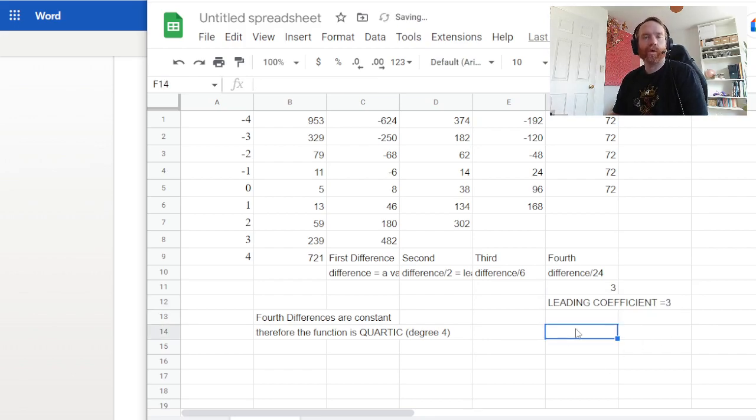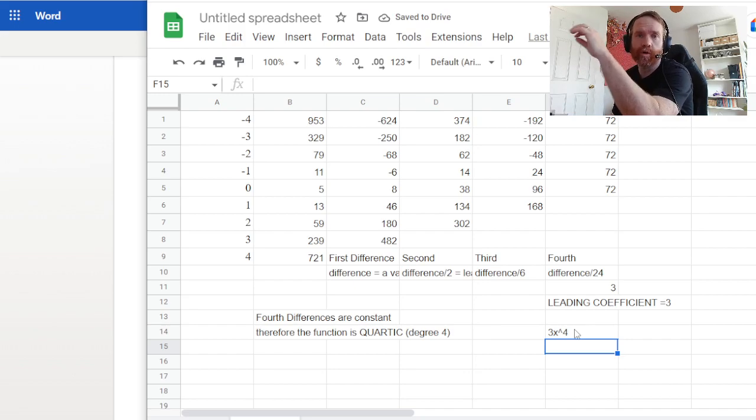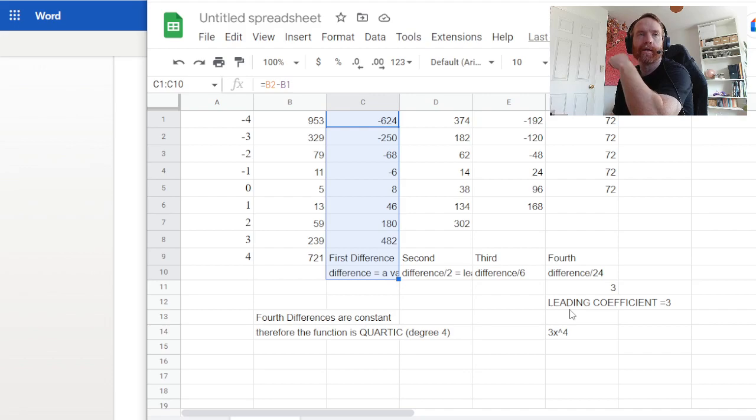So what I know about this quadratic is it has to start with, not quadratic, quartic. This quartic must start with 3x to the power of 4. So not only do I know it's fourth degree, I know that the leading number is a 3. And once again, just to summarize, if your first differences are constant, whatever that constant is, it is your leading coefficient. So if this column were all 7s, then my function is 7x.